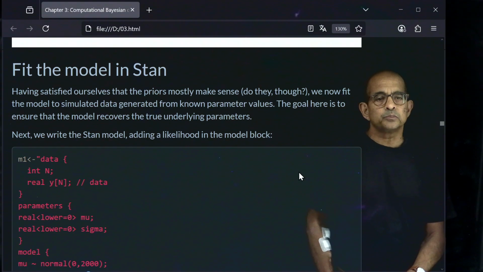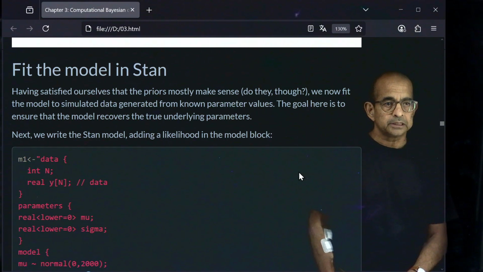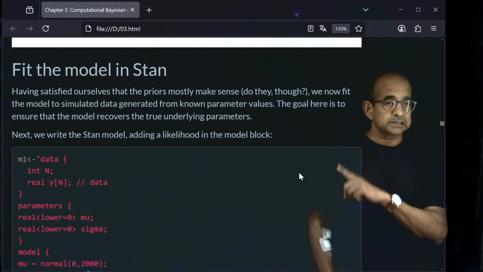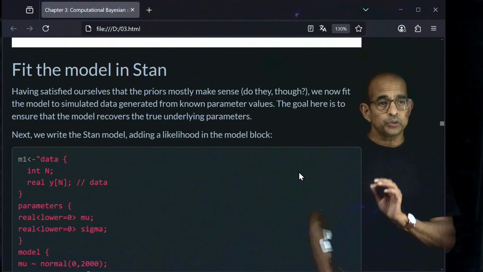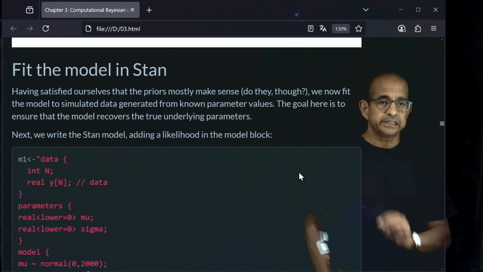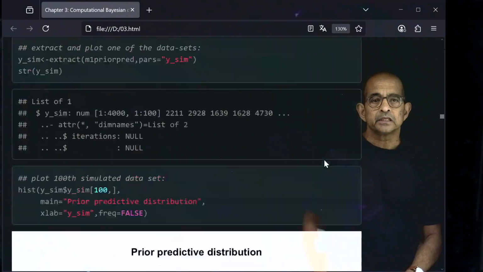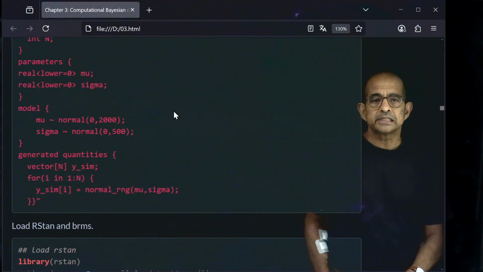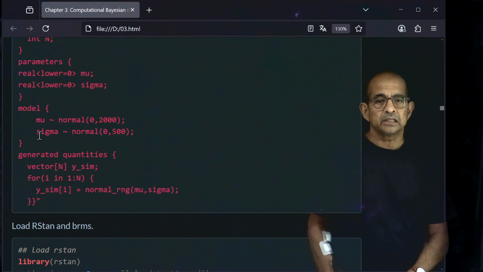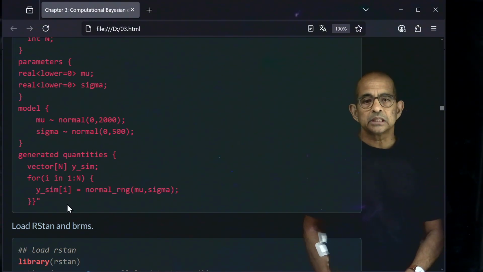So now we are going to modify the Stan code that I wrote earlier. Remember, the Stan code that I wrote earlier was only for generating prior predicted data. That's why, if you look at the Stan code, in the model block I don't have any likelihood specification. I only specify the priors on mu and sigma. I only use the likelihood specification when generating simulated data using the normal RNG function here.